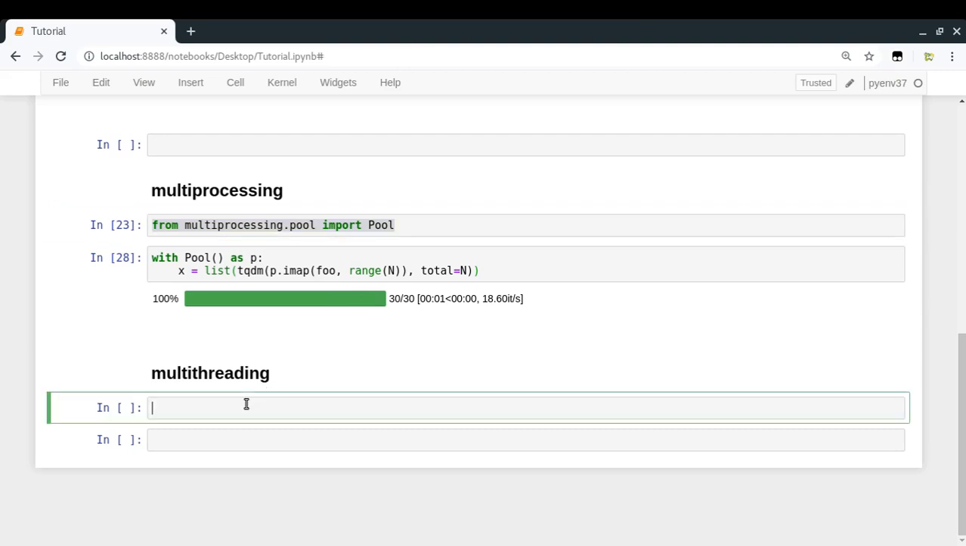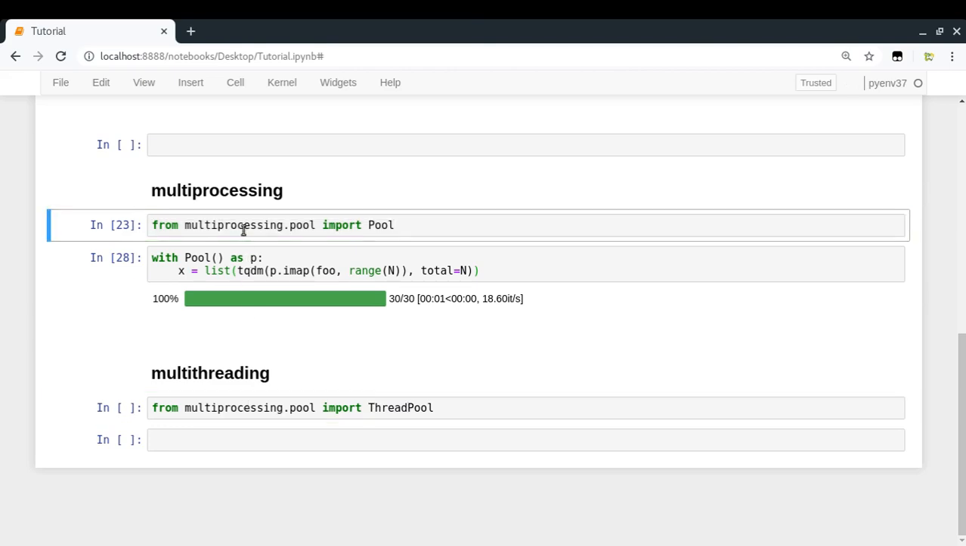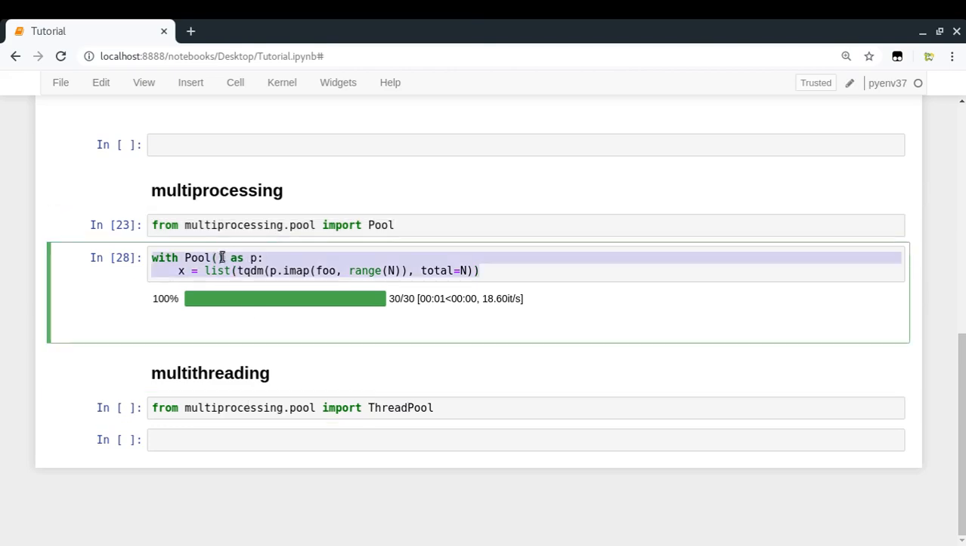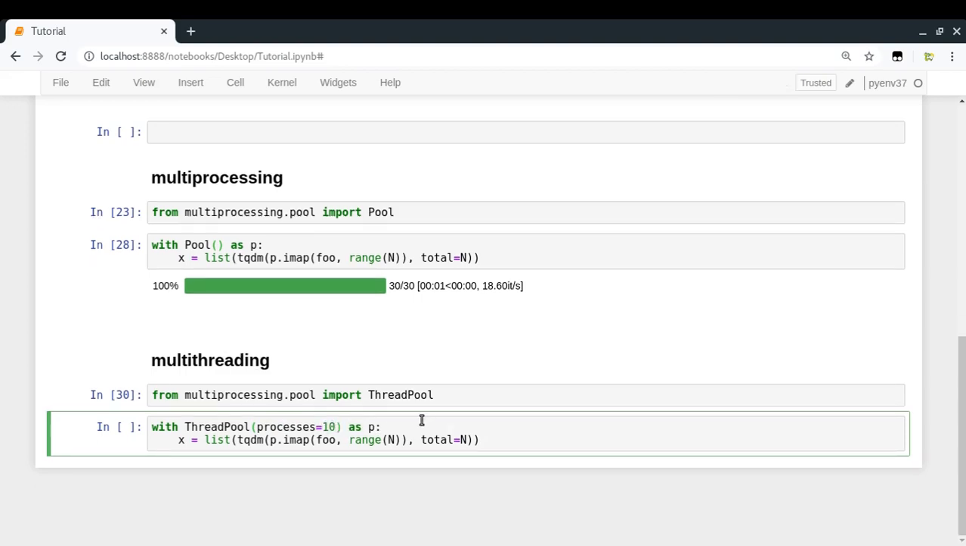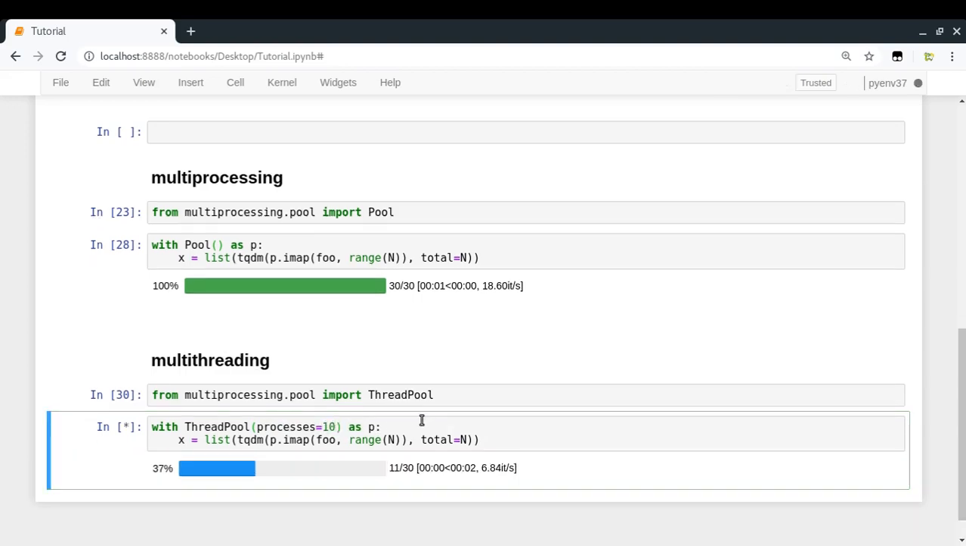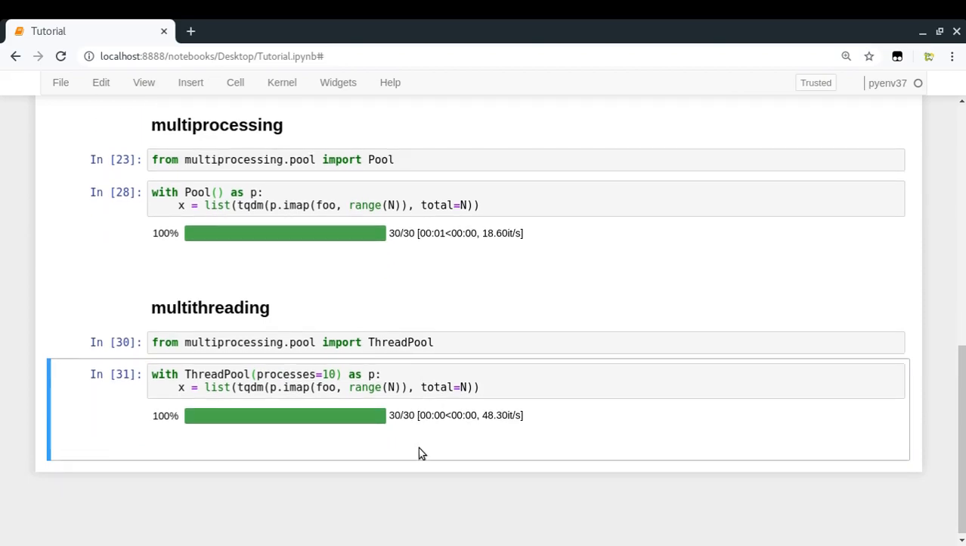So for that, all you have to do is from multiprocessing.pool import ThreadPool. So that is another class which is provided by the multiprocessing.pool module, which lets you create a pool of threads instead of processes. So here I will be doing with ThreadPool as p, where I can put processes equal to, let's say, 10. So now I can generate, and look at that, this is much faster.